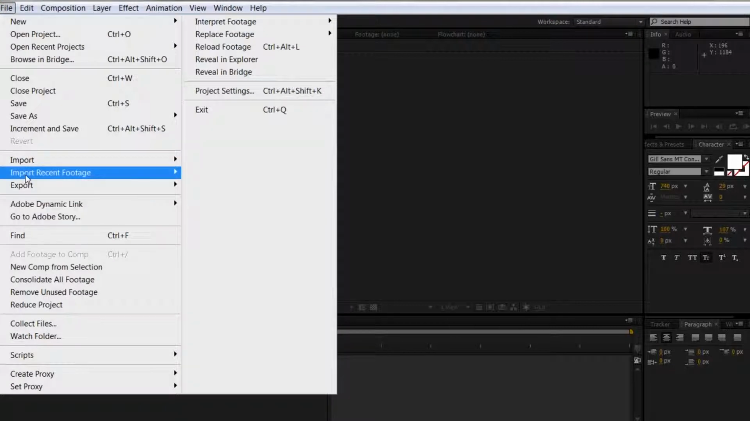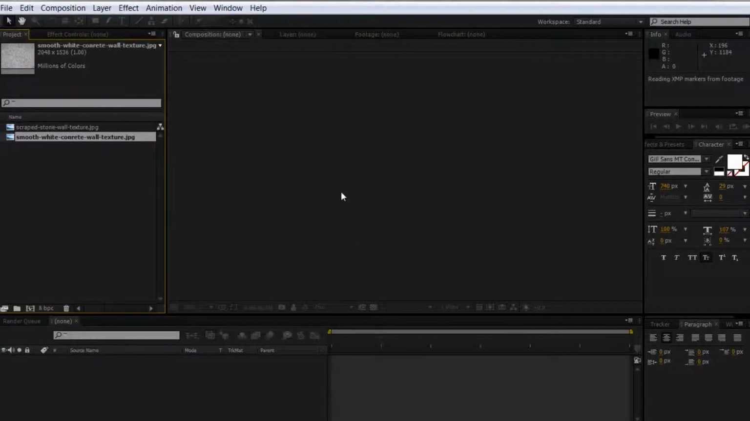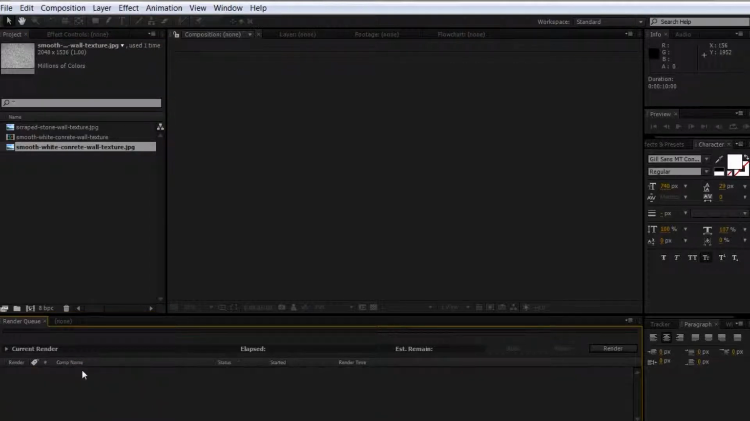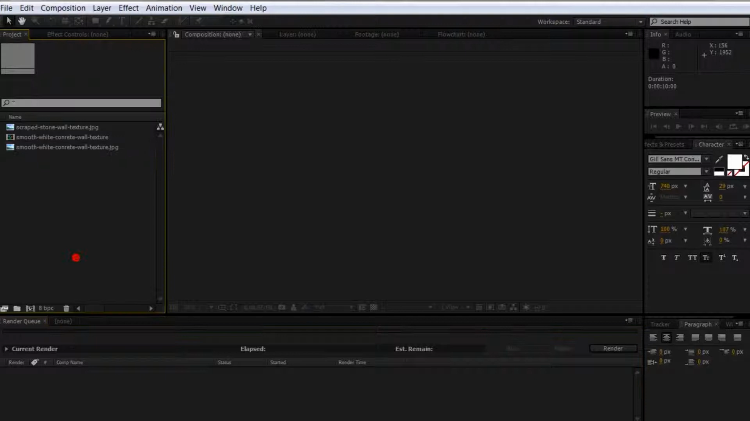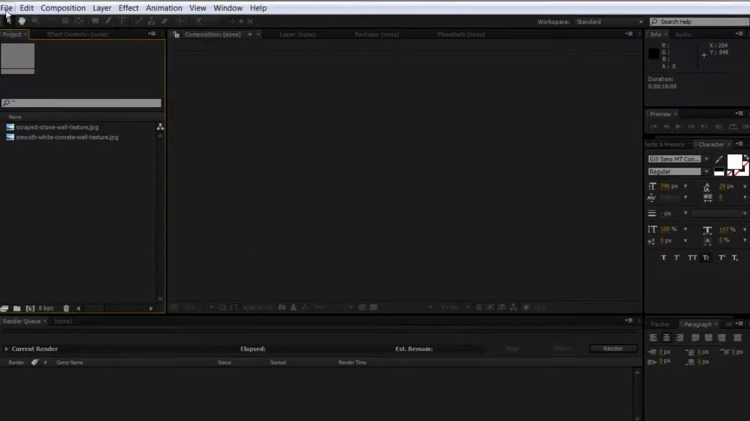Anyways, you can also export and add to render queue, which would add this composition here to the render queue, or it'll add this smooth white concrete wall texture to the render queue. I'm not going to do that, so I'm just going to delete that. I'm clicking on it and pressing backspace or delete. I'm also going to get rid of this composition because we don't want it.